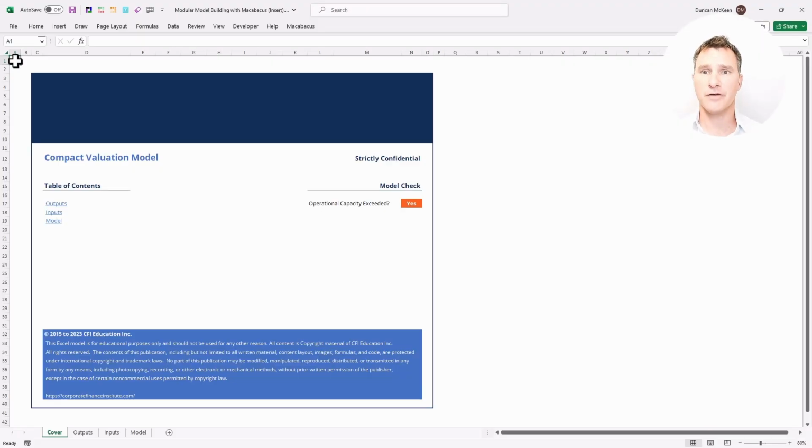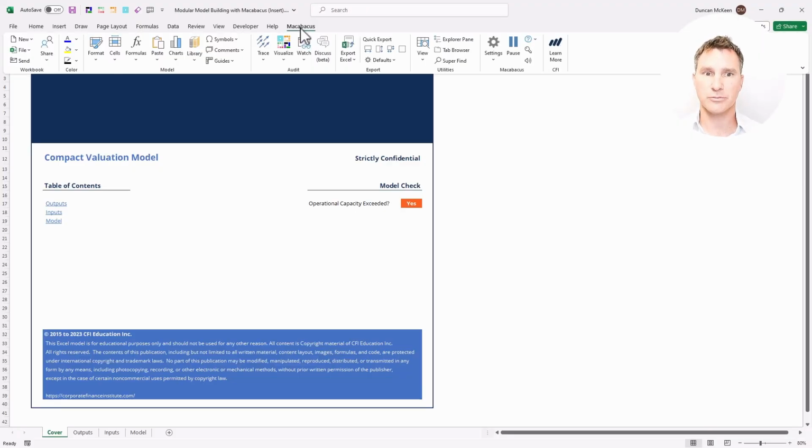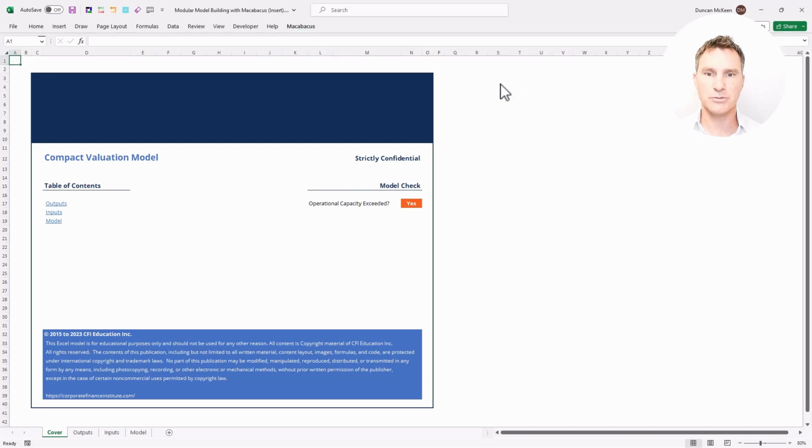Now let's kick things off by going up here into the Macabacus section of the ribbon and back under settings into the library manager.